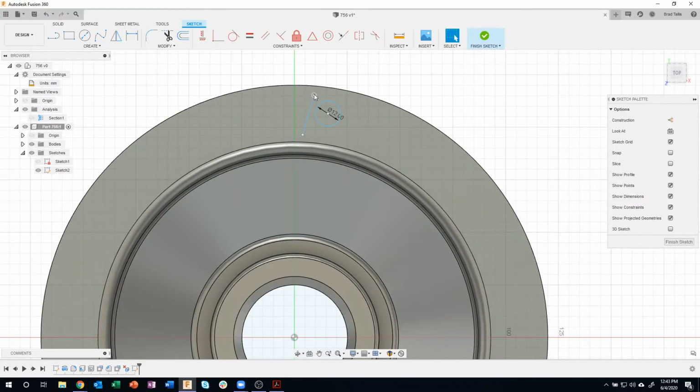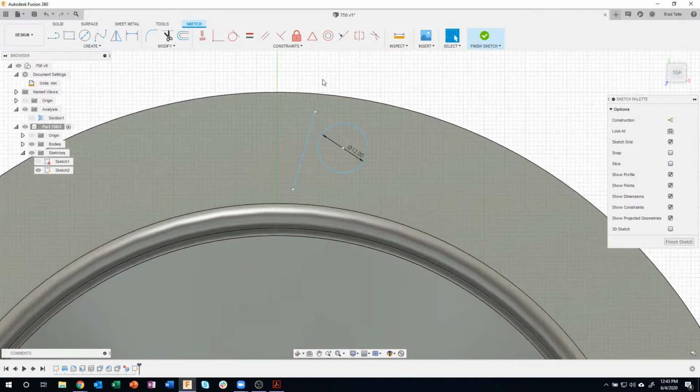Well, I want that point to be touching that edge. So here's another trick for you guys, I could come in here and say, I want that point to be coincident with that edge. And notice what it does. It snaps that point, and no matter what I do with that point now, you'll notice it's always staying on that edge. Okay?